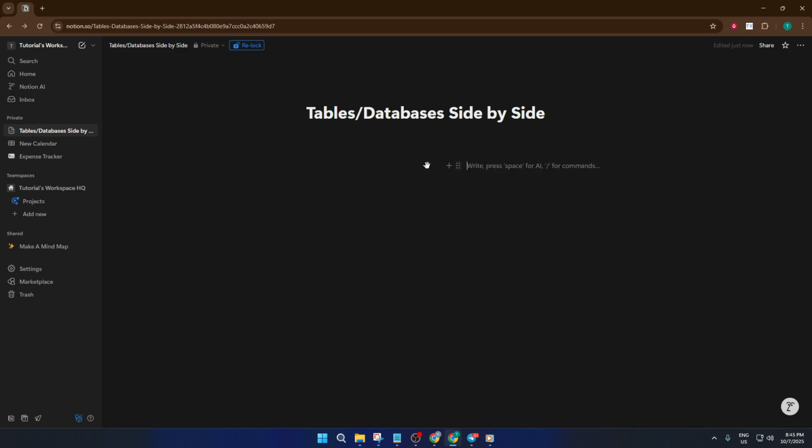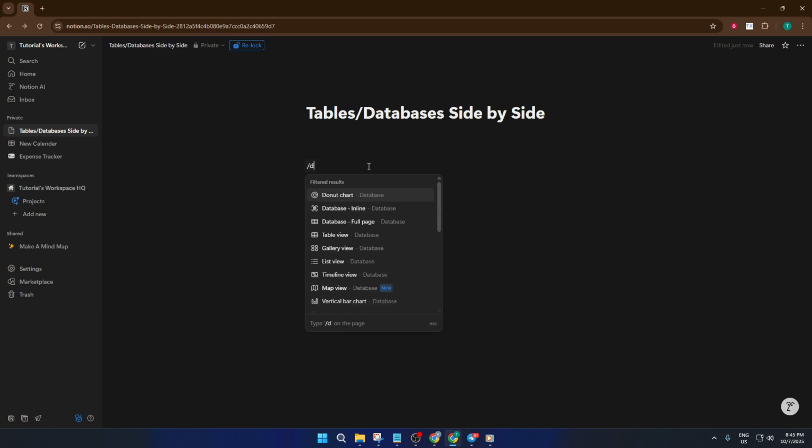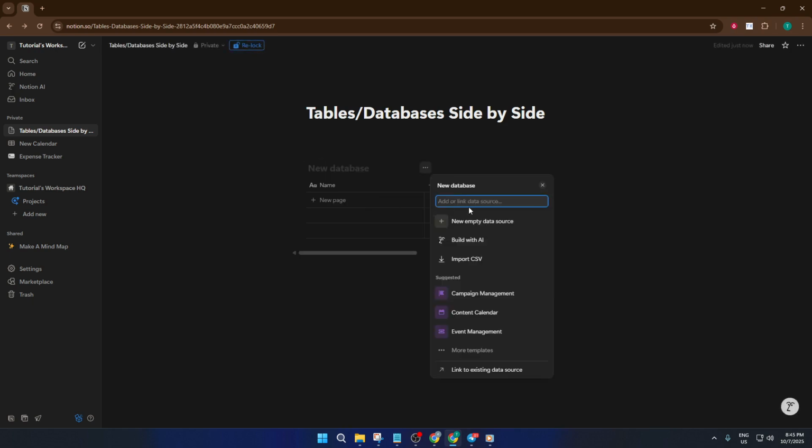When you create the columns, you'll see your page split into separate vertical spaces. It might look a little bare at first, but don't worry, this is where the magic happens. Click inside the first column. Now type database. This command lets you insert a database or a table inside that specific column.